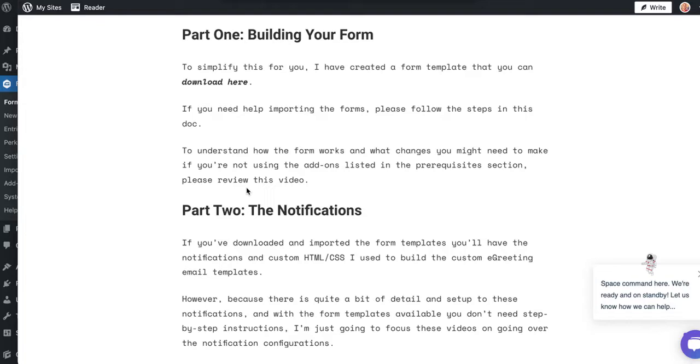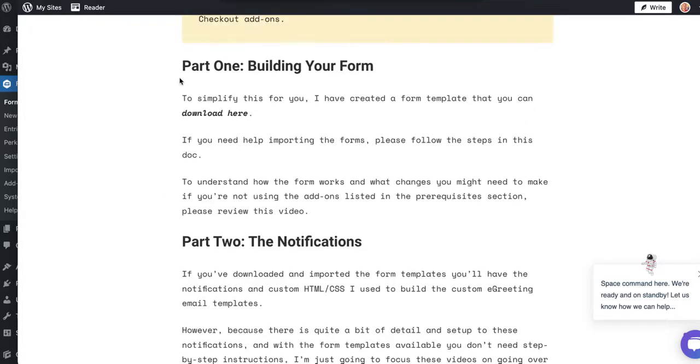So hopefully this was enjoyable for you. Again, with these videos, with the templates that you can download from the site here, you'll be able to implement this and get it set up to your liking.